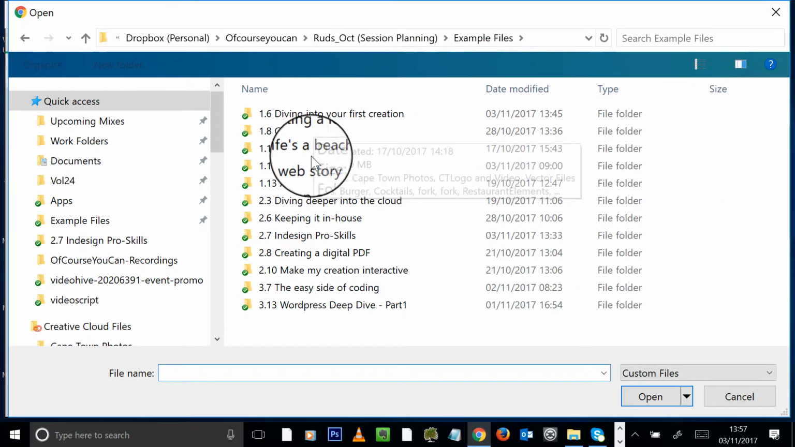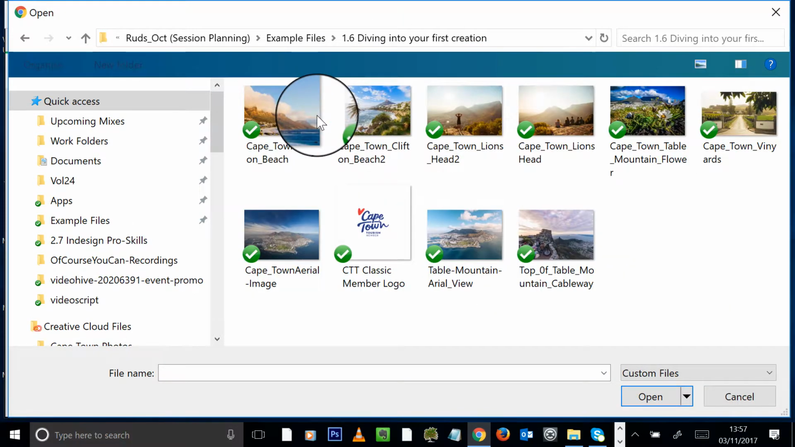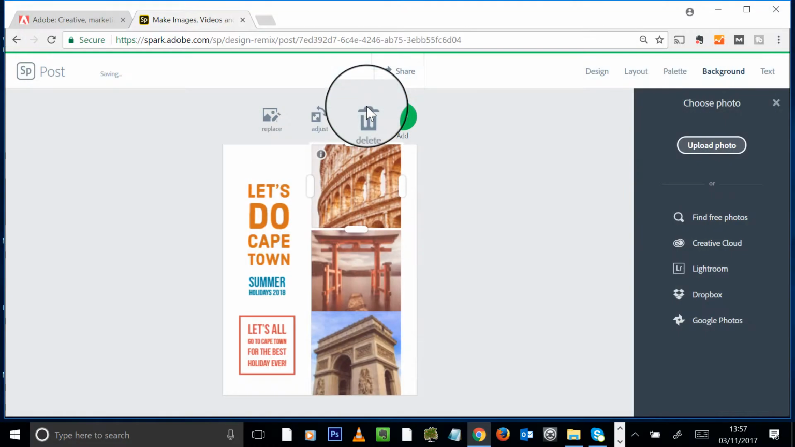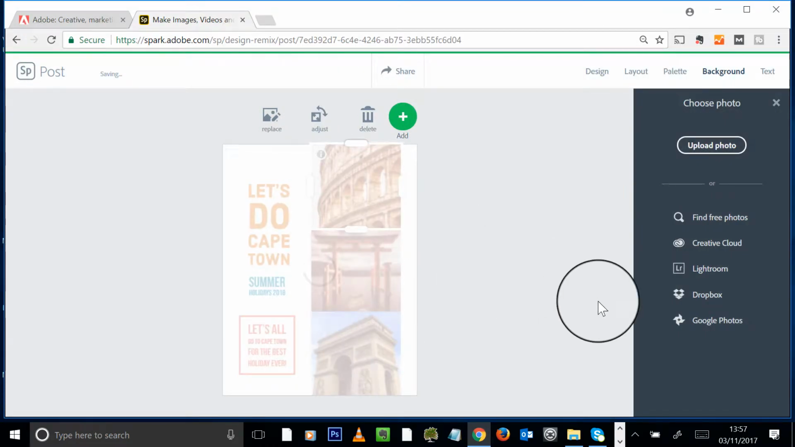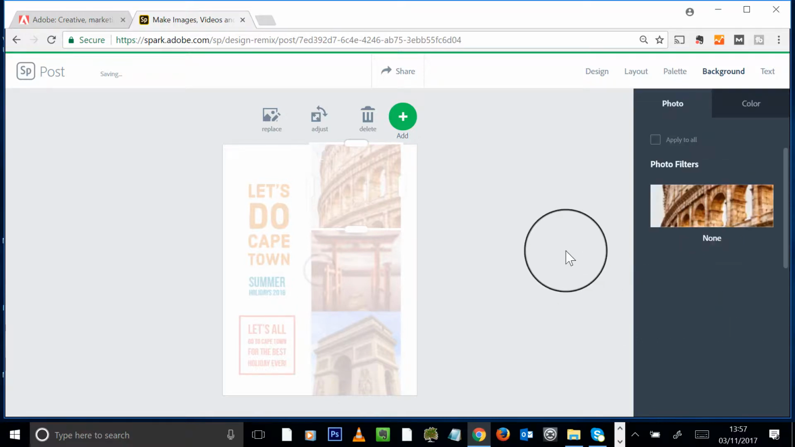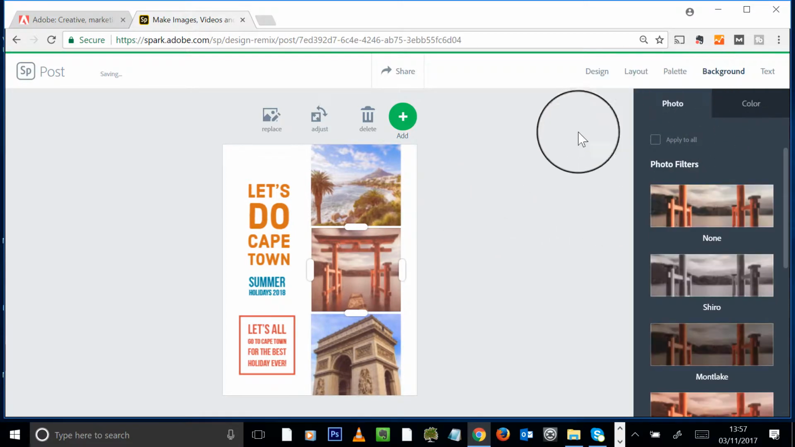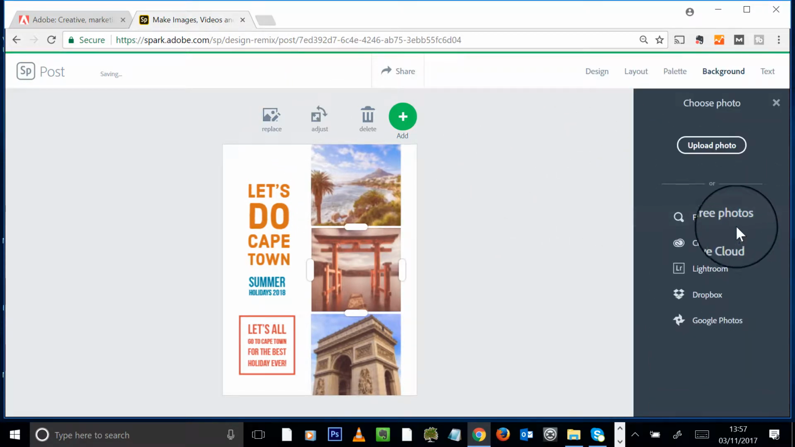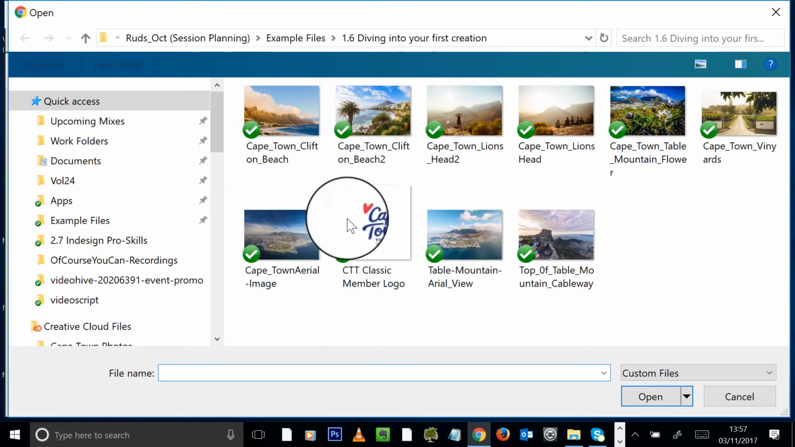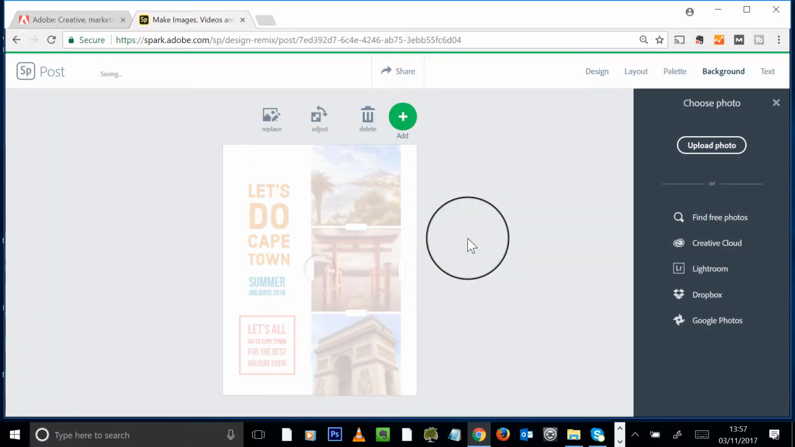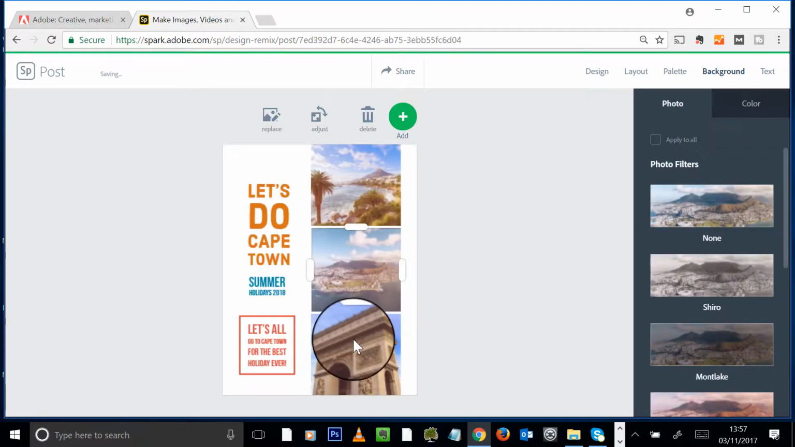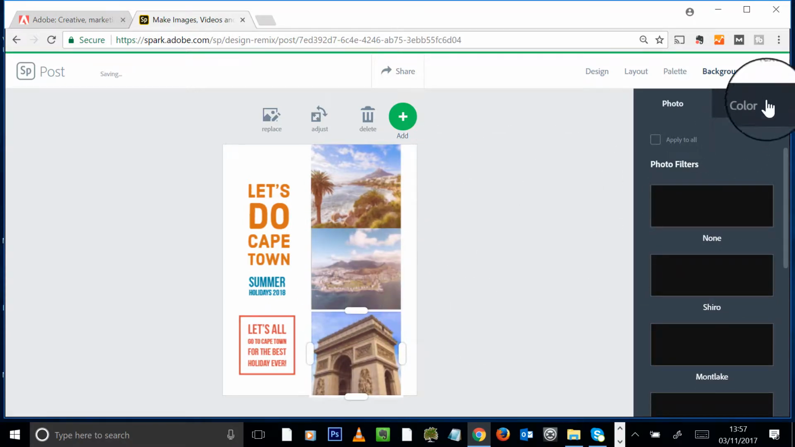Now, if you upload it, you would go to that little folder that I gave you, and diving into your first creation, let's load some nice images into those blocks. Now it's going to take a while to upload these. They're slightly bigger than normal images. And I'm going to upload another one over here. And let's take a nice aerial shot of Cape Town over there. And we're going to choose the last one over here.